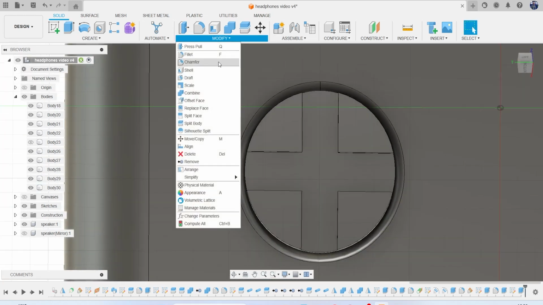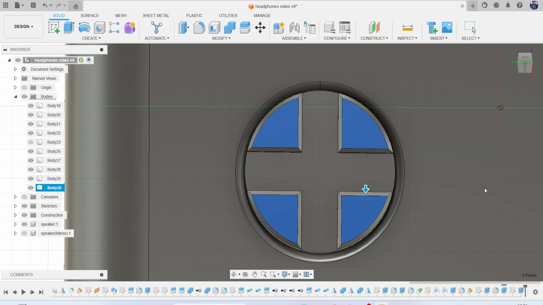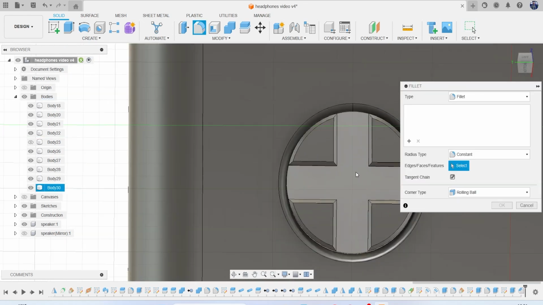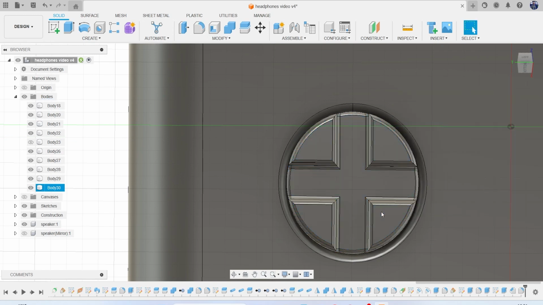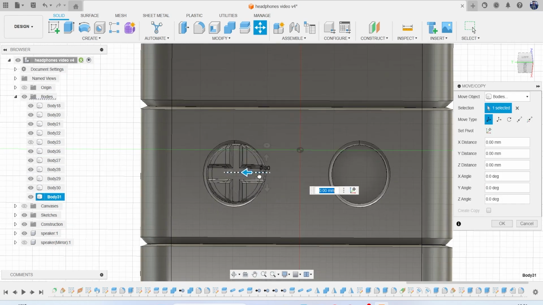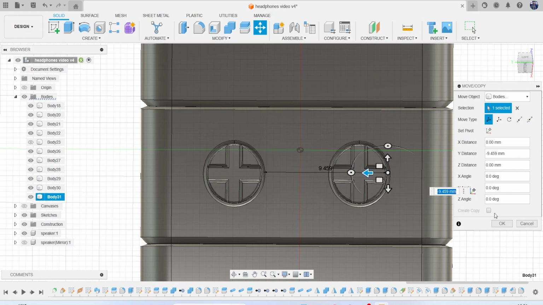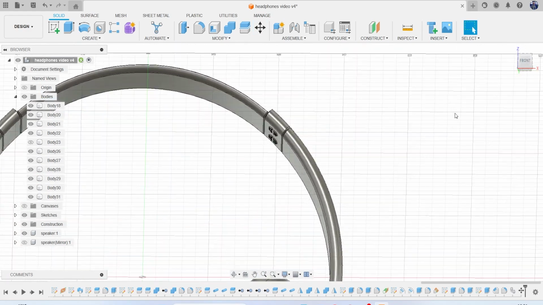Then let's go to modify chamfer. Then let's just fit it like that. So then we've got our screws. We can just take that, Control C, Control V to copy and paste, drag that across.